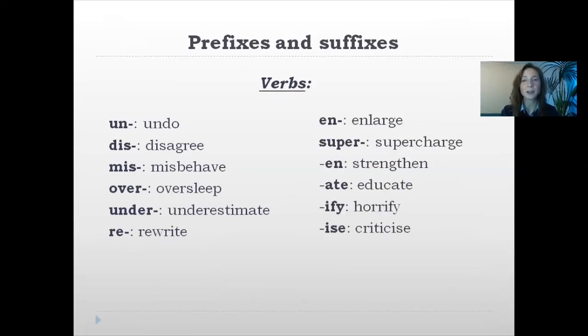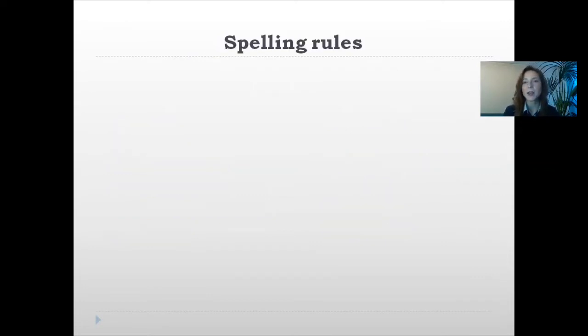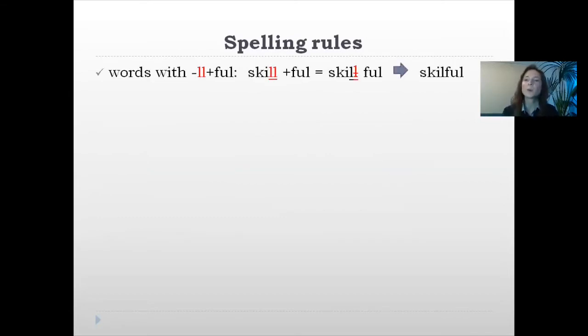If you have the adjective like large, for instance, you can form a verb using the prefix en, enlarge, to make something larger. Or to form the verb, you can add the suffix en to the adjective. For example, short, which is the adjective, you can turn into the verb to shorten, which means to make something shorter. And now let's have a look at the spelling rules. So if the word ends with a double L and we need to add suffix full, one letter L disappears.